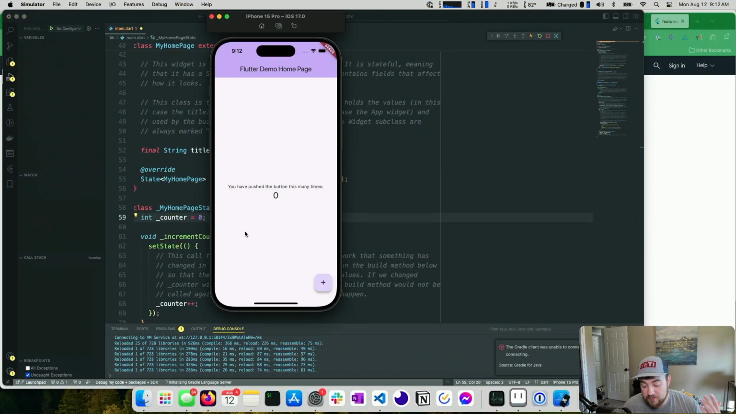I just ran flutter create. I did this offline because it takes a couple minutes and I didn't want to hold up the video for that. But it's a brand new Flutter application. If we press this, the counter goes up. I've not changed anything else.